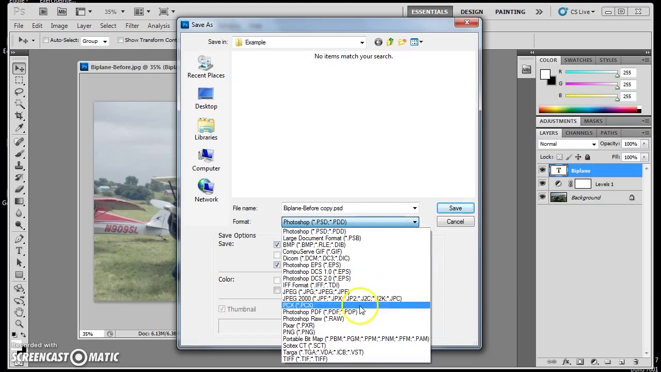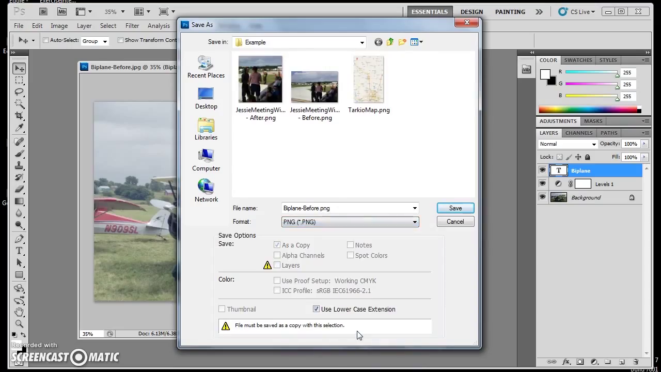Select the file type that you would like to save it as. PNG, JPEG, those are both good file types. And the difference between the file types is discussed elsewhere. And you probably want to give it a name. So we'll call this maybe After Edits. And so we're going to save a copy of our project, or a copy of this image, as a PNG file here.